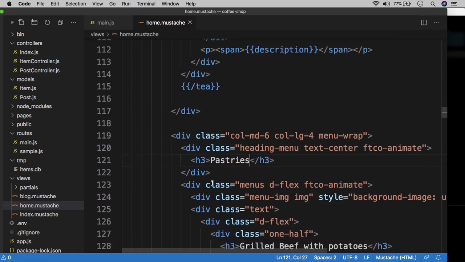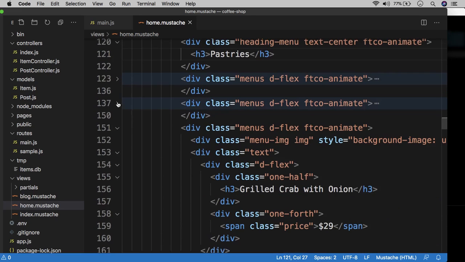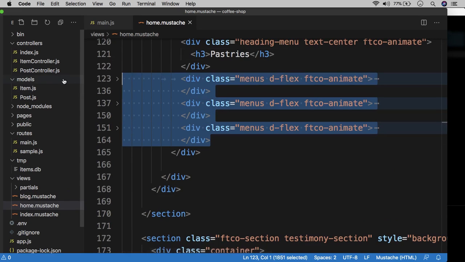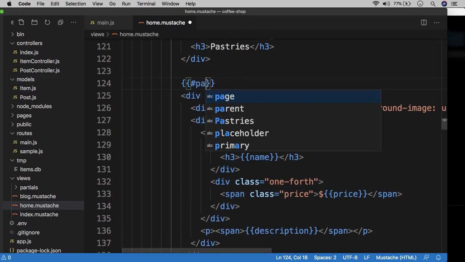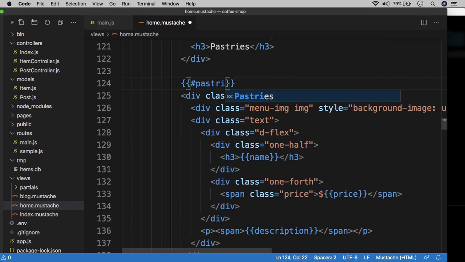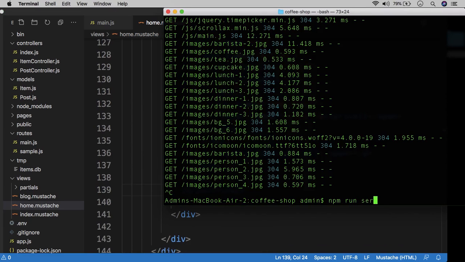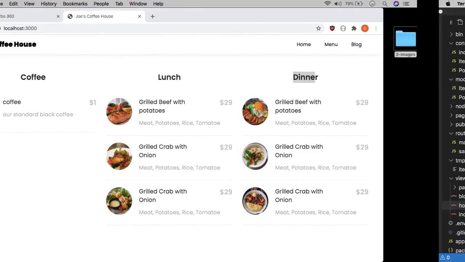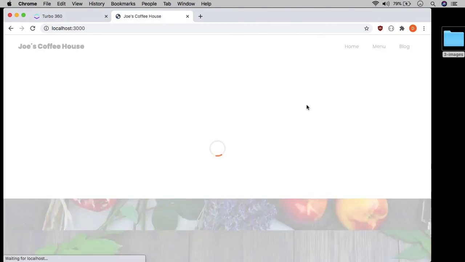Pastries. And then we have our 3 built-in menu items right here. 1, 2, 3. Let's get rid of these. And let's replace it with our pastries array instead. And so now if I run the serve, we should see our coffee, our tea, and our pastries show up right here.